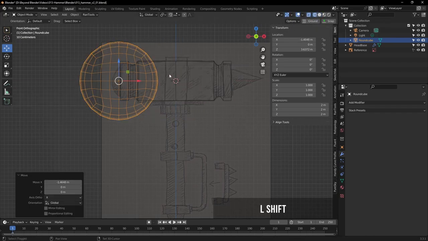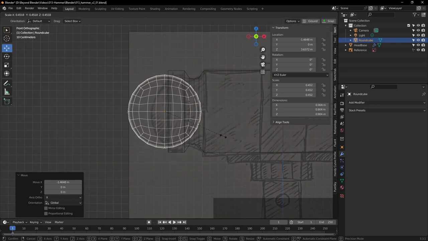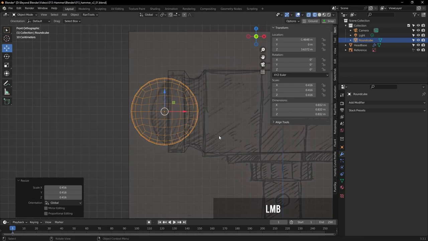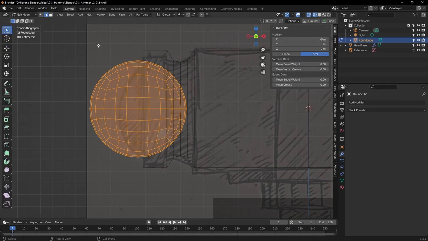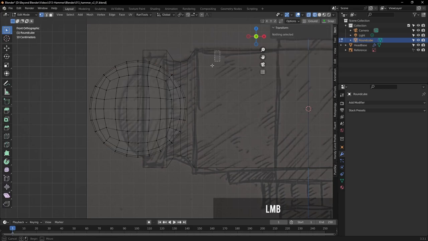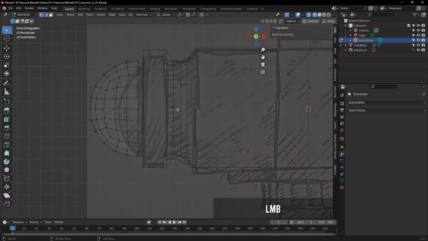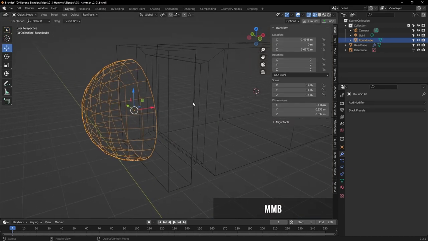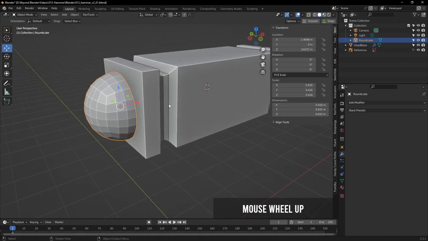Switch to wireframe mode and scale it down. Again, I'm doing this in object mode, not edit mode. So we will have to apply the scale in a moment. So the center of that sphere, we want to be aligned with the side or the facing face, effectively, of that hammerhead. We want to close that gap up, obviously.